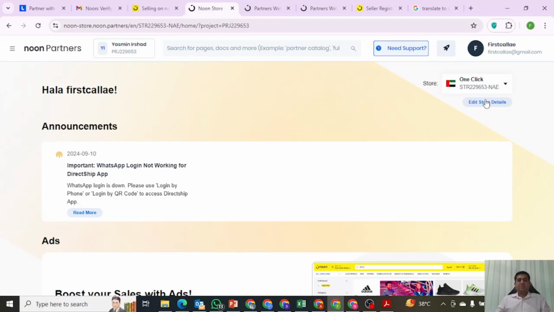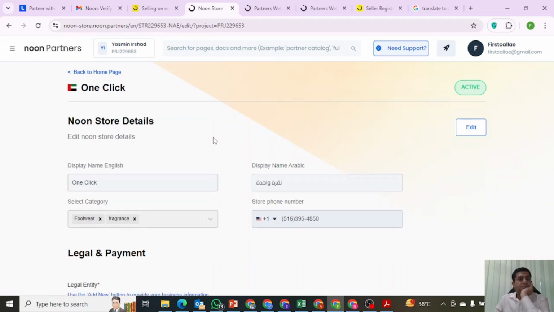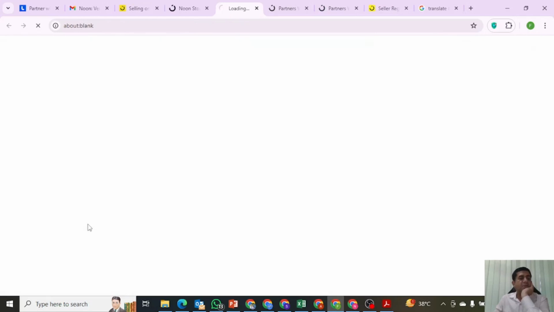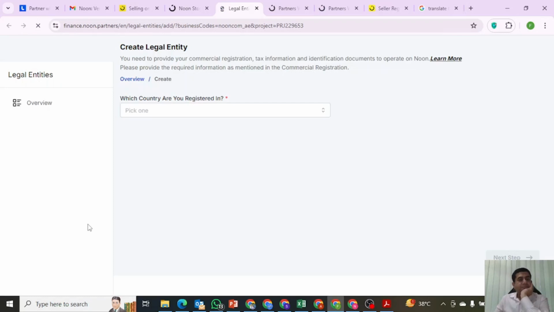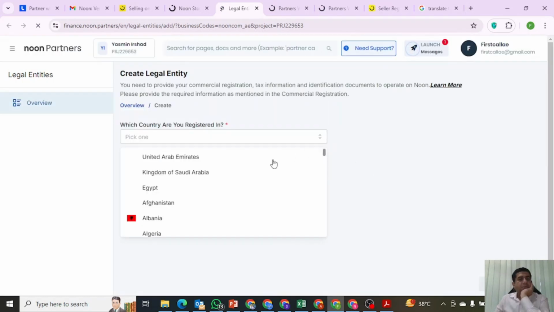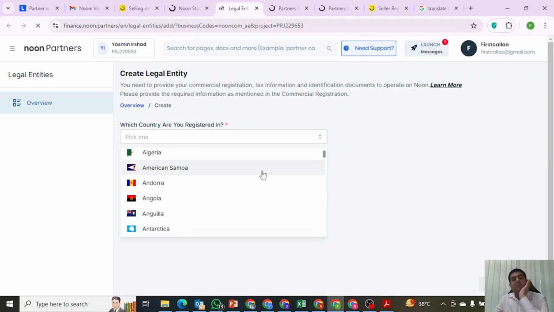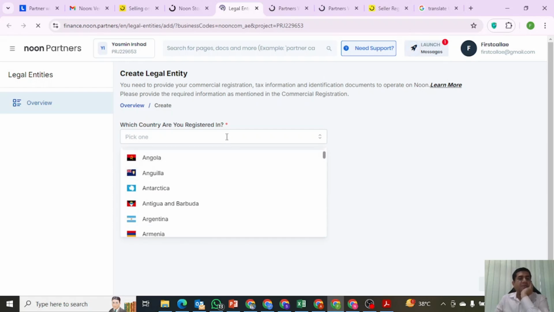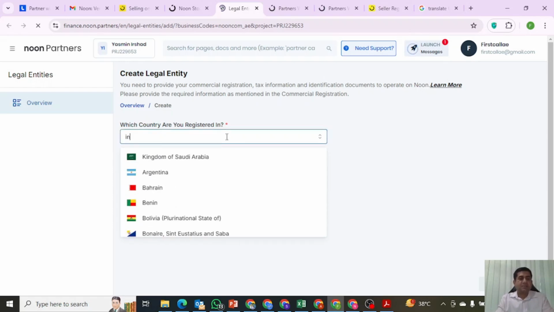Store name, this is the same which we put here. These are the details. So you can see the legal entity has no option, add new. Legal entity means you need to attach your trade license. Okay, so this is the thing which I discussed previously. These are the countries. In which country are you registered? You can see Egypt, Afghanistan, Albania. Is India there? Yes, India is there.